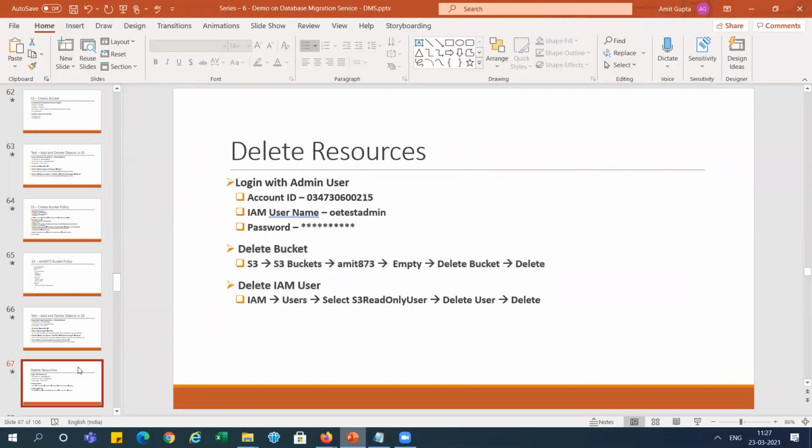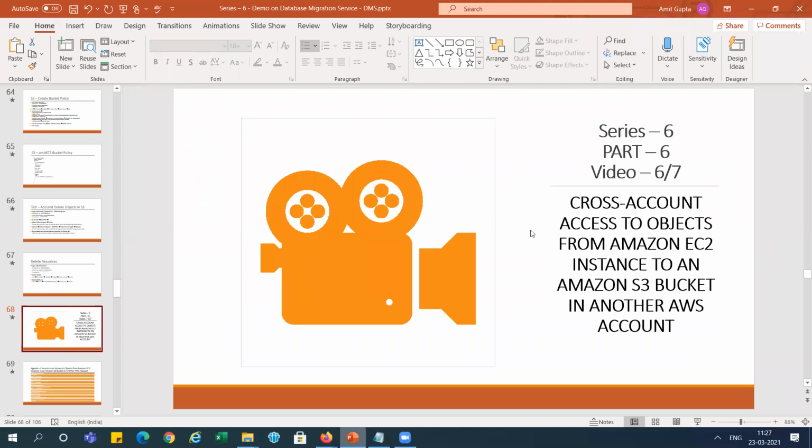Now we have done this POC, and in the next POC we will see how to apply that policy, and how we can access the Amazon S3 bucket from another account, right? The cross account access we will check.